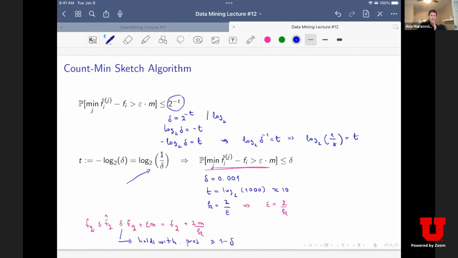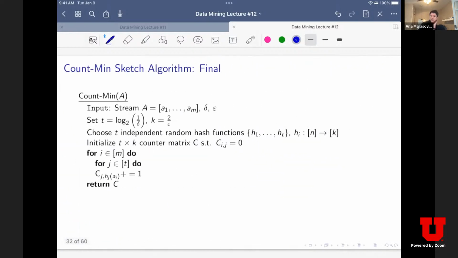Okay, so a lot has been said here. I think it would be good to go over the algorithm with these exact values, and then I will stop and ask any questions you might have. So this algorithm I have just shown you with these t different hash functions is called the count-min sketch algorithm.